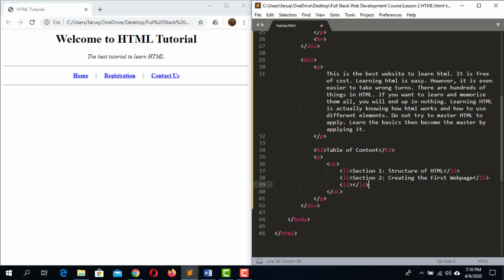Creating another list element, and I'm copying it to avoid typing. Inside it, it will be section 3. In the section 3, we learned HTML headings. Then section 4, it was about paragraph and text formatting. Taking another list element, it is going to be section 5.